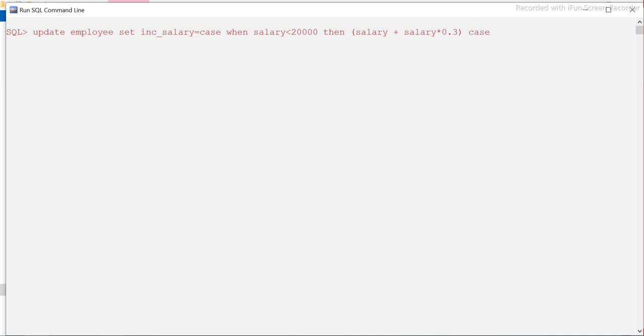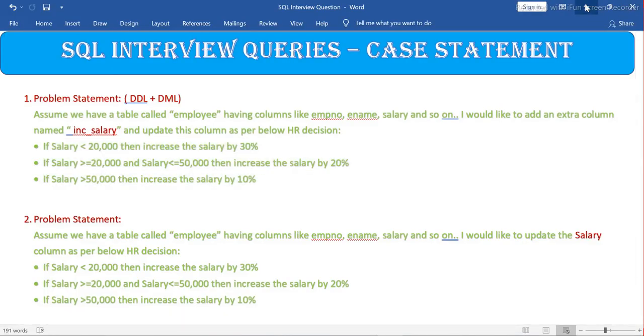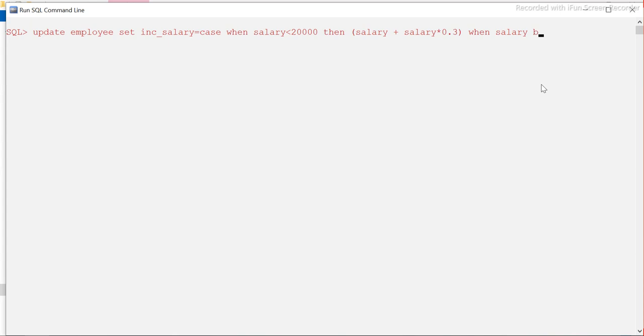Now there is another case, not case, guys, I have to say when, that is for the second statement. So if salary is between 20,000 and 50,000 inclusive, for this I can use between. Salary between 20,000 and 50,000. Then salary should be salary plus salary into 0.2.